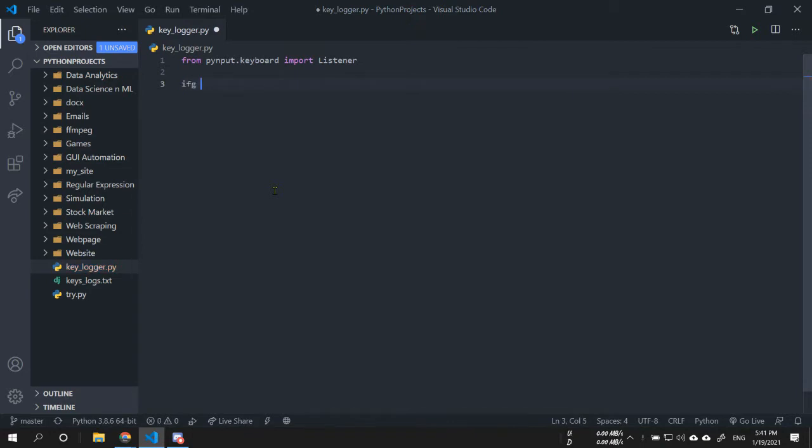First thing that we need to do is start the program. So if __name__ equals the string "__main__", then all we need to do is start. Or you can call it initialize, whatever you want. In this function, that will start the program. But what we need to do is start recording keys.